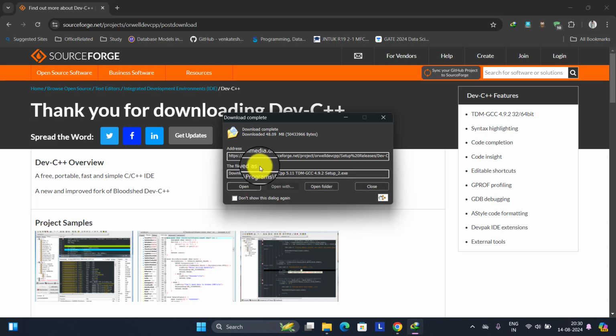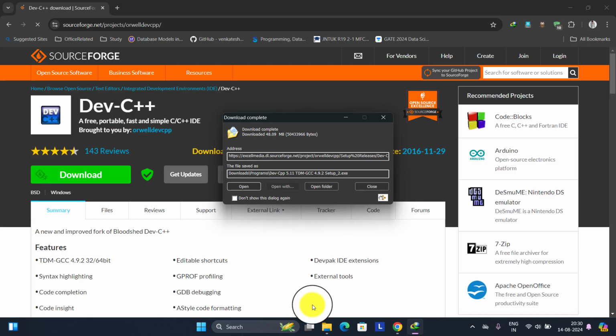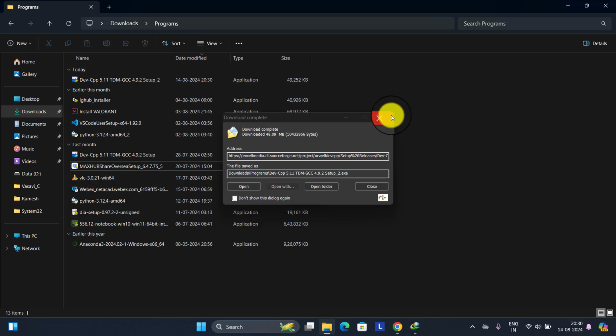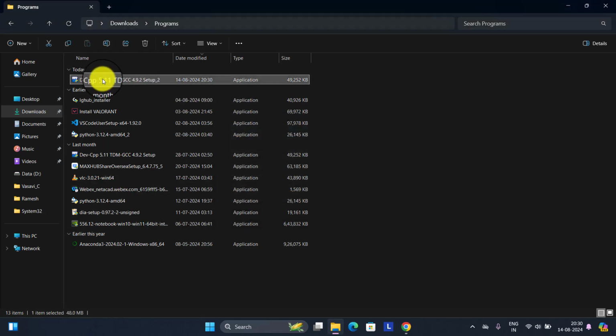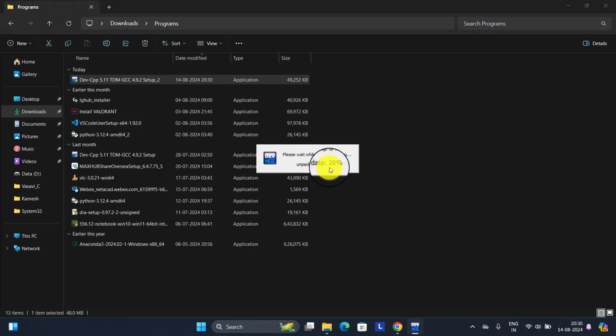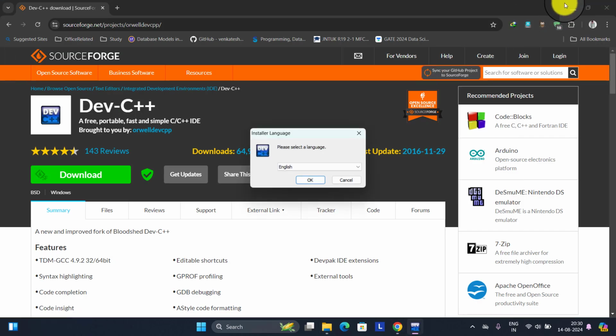Basically the file is saved in the downloads folder. I will go to that particular folder and click for the installation. In this we have DevCpp 5.11 TDM, this particular exe I just downloaded. Please double click to start the installation. I just double clicked it. It is unpacking the data, so we'll see how we can install DevCpp now.